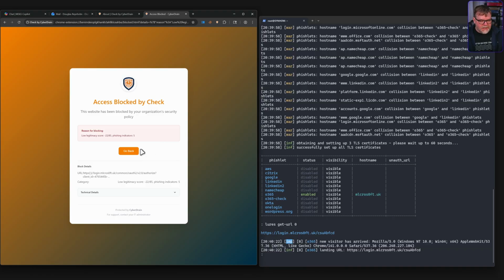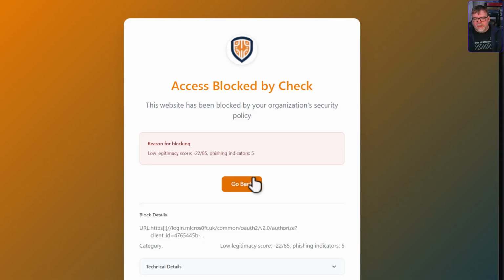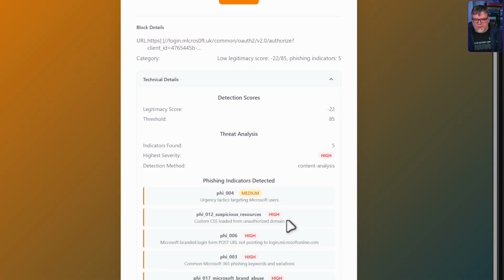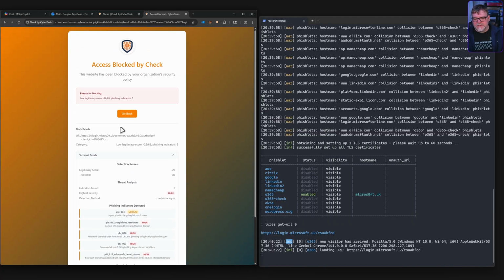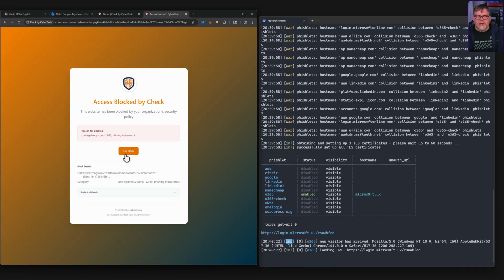But this plugin has done its job. It has basically a low legitimacy score, a negative 22 out of 85. And yeah, we also have some technical details that we can pull up here. These are all different detection rules that were put in place to find and detect even something like Evilginx, software that is just freshly out there with a new domain. So it doesn't rely on domain reputation or IP address reputation, which I think is incredible.